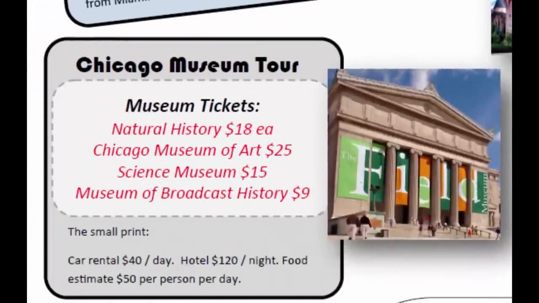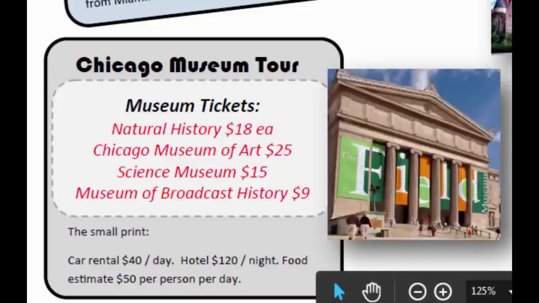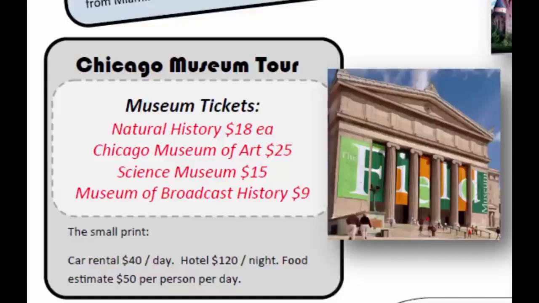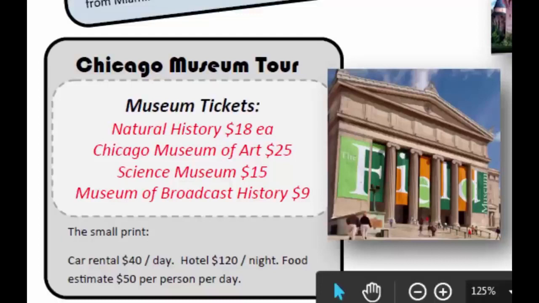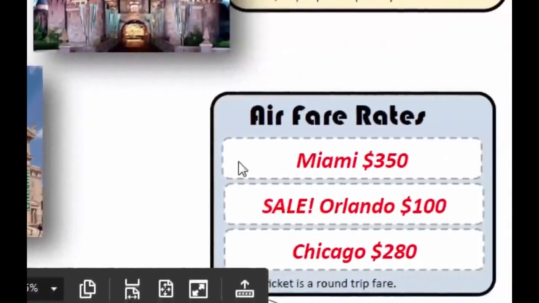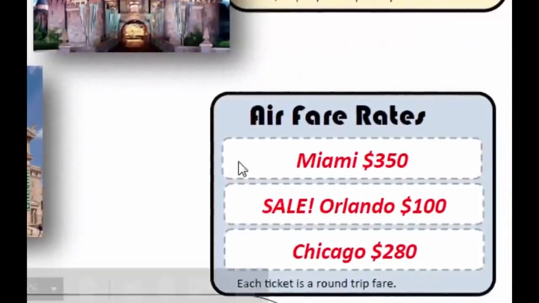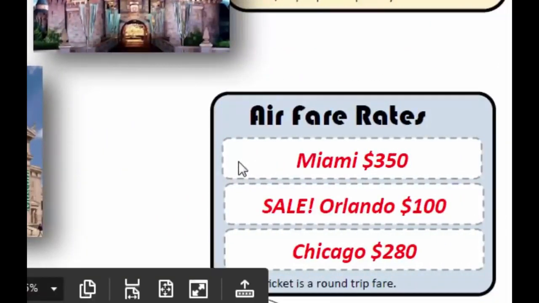Lastly, we have Chicago. Chicago is a city of museums, and so they're going to go visit the Natural History, the Museum of Art, the Science Museum, and the Broadcast History Museum. And so each of these prices is per person. In Chicago, they have to rent a car. Their hotel is a little bit more money, and they estimate about $50 per day for food. And this box over here, we show the costs of the airline. So Miami, Orlando, and Chicago are all different costs, and those are per person.